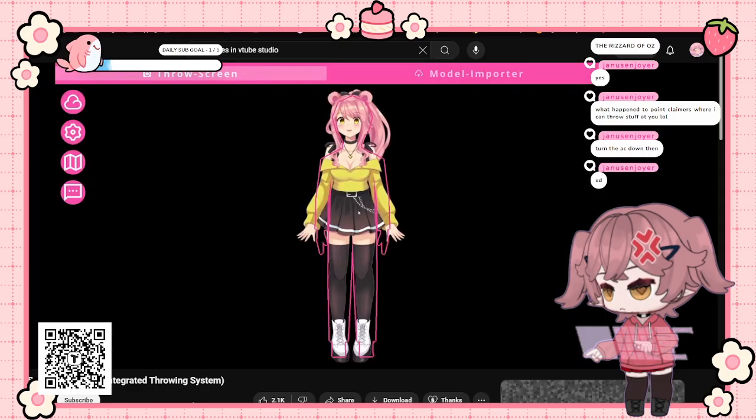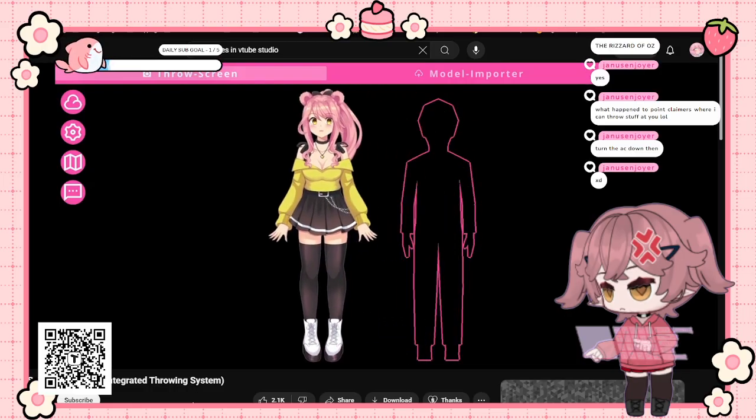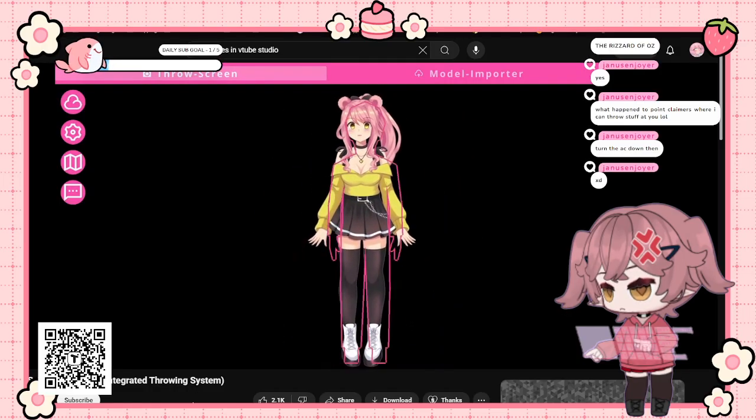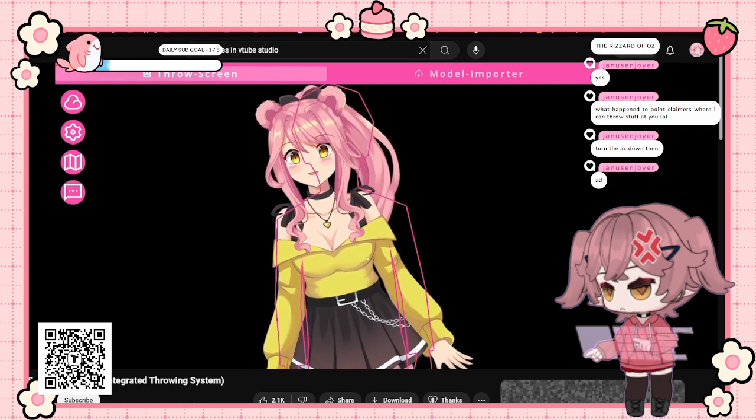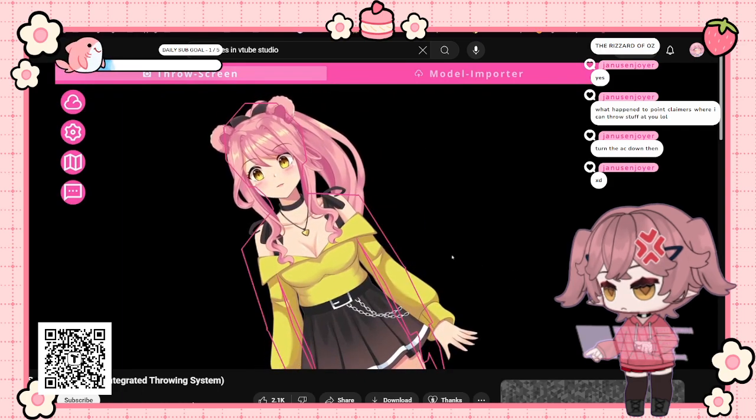Once you have calibrated this, you will see that the outline will always follow you. And this also applies when you make your model bigger, or when you, for instance, turn your model around, it should also be following that.